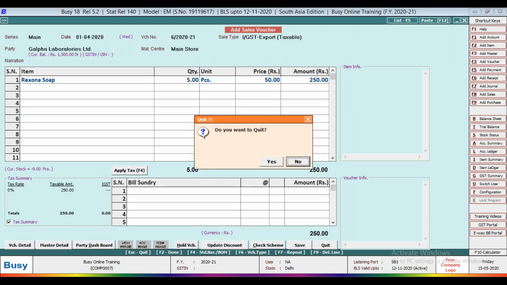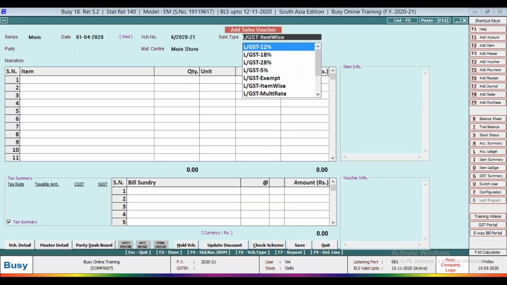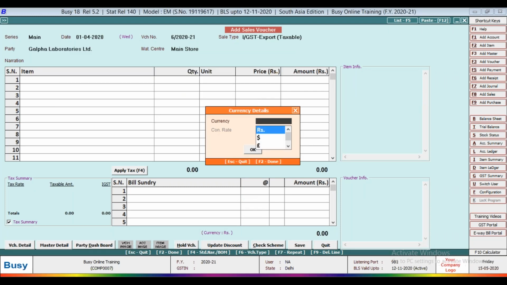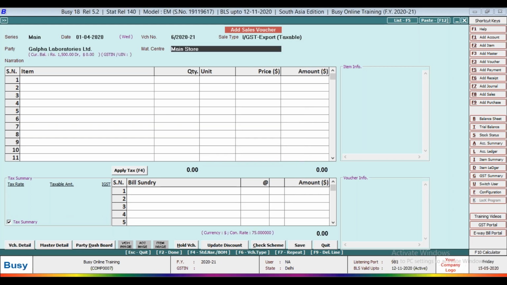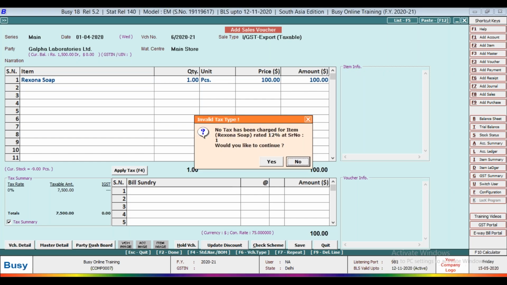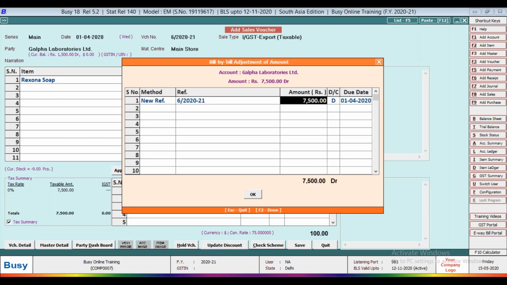Then make a voucher again for the same party, choose export, Kalpa. Then it is asking for currency. Now make an invoice in dollar. So the conversion rate is 75. Okay. Now Rexona soap, one piece, $100. Okay. Save. Yes. Okay.